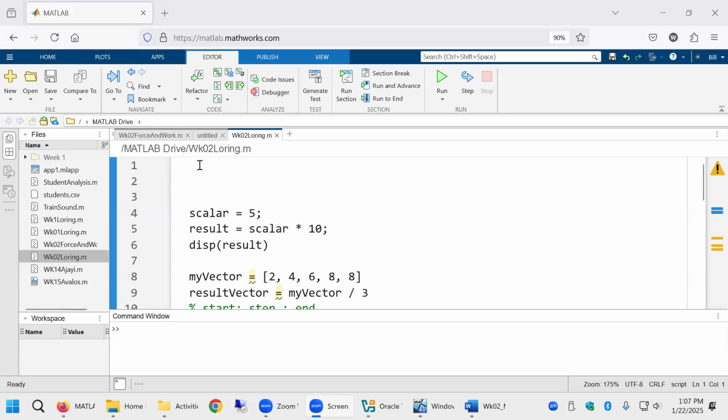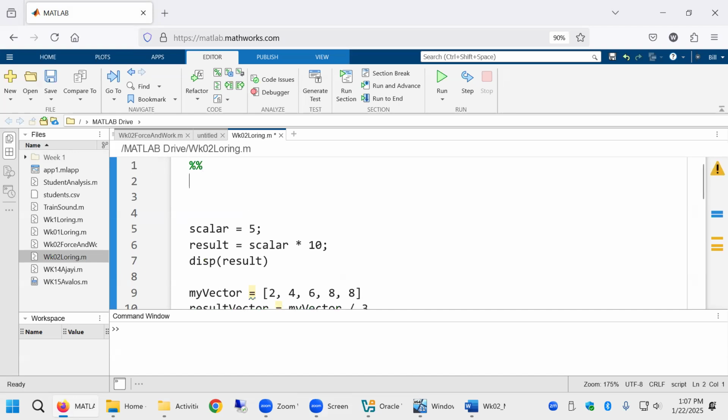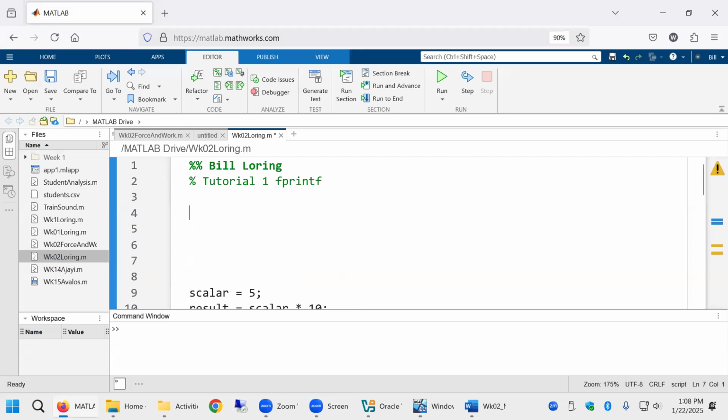All right, so we're working on our W2, the activities for this week. And I made my little thing. So this is going to be fprintf, and this is Tutorial 1, fprintf, by Bill Loring. Oh, good enough. This is for later on.